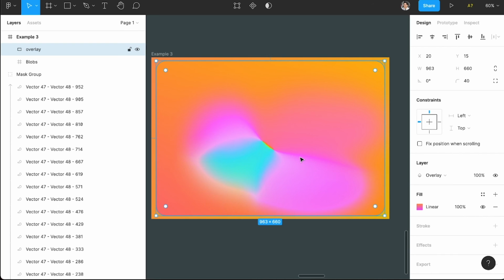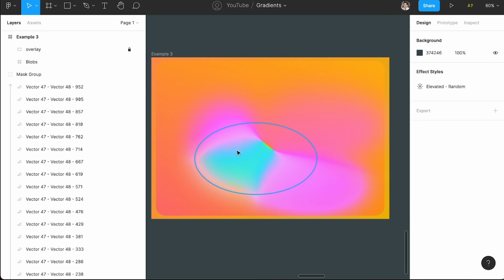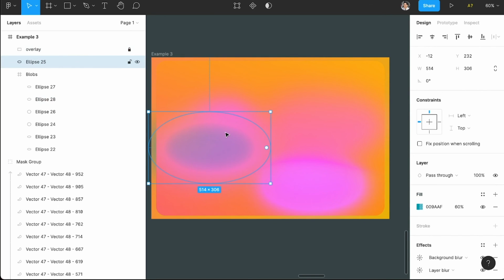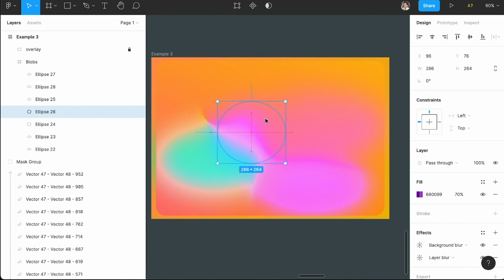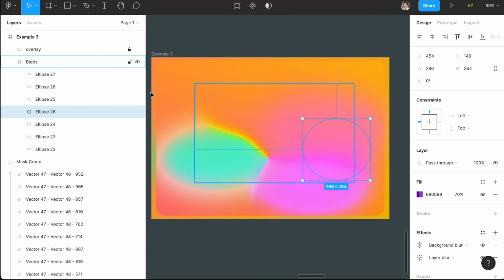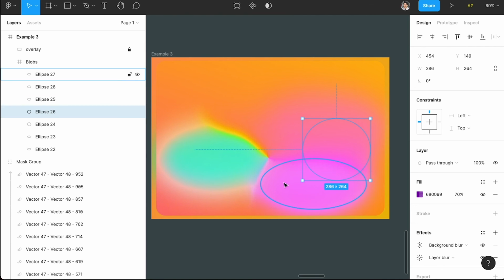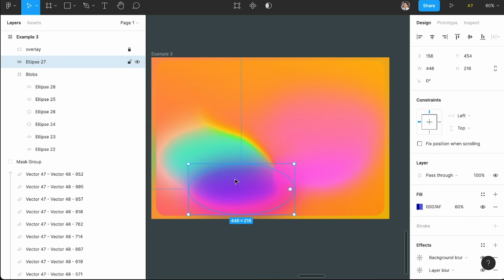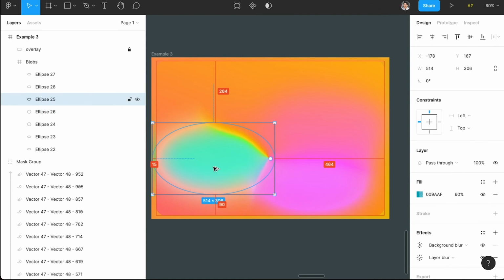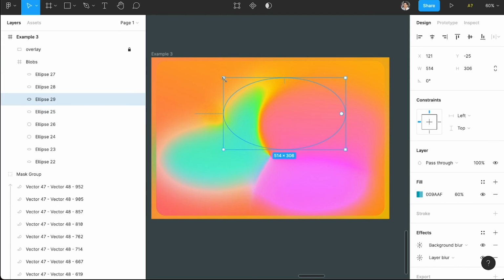What I recommend you do is lock this, so Command Shift L, and then basically you've locked that, and you can start moving the blobs around without accidentally moving the layer around. Now, when you play with the blobs, make sure you don't accidentally take something out of the overlay or the blobs container, because then it'll lose its effect. So, see, like that, basically. Yeah, let's make some fun shapes here.